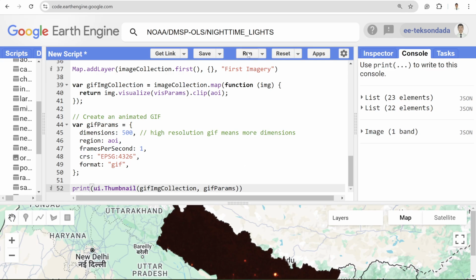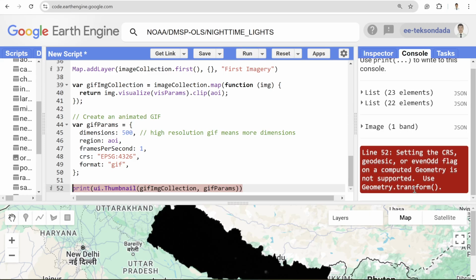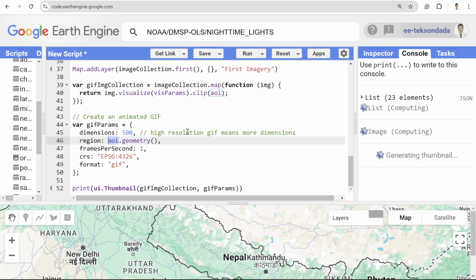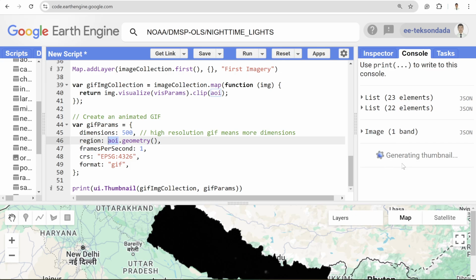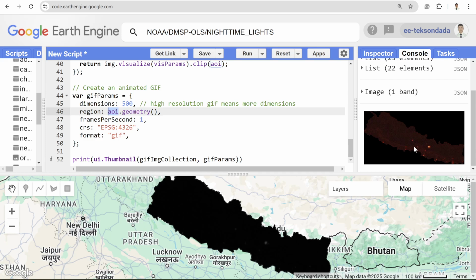And if I hit run, okay, looks like there is some error. Oh, it's due to the geometry, because AOI is a feature collection, right? By default a feature collection cannot be passed in the region, so it should compute the geometry. And let's see our first GIF here. Okay, this is our first GIF, right?